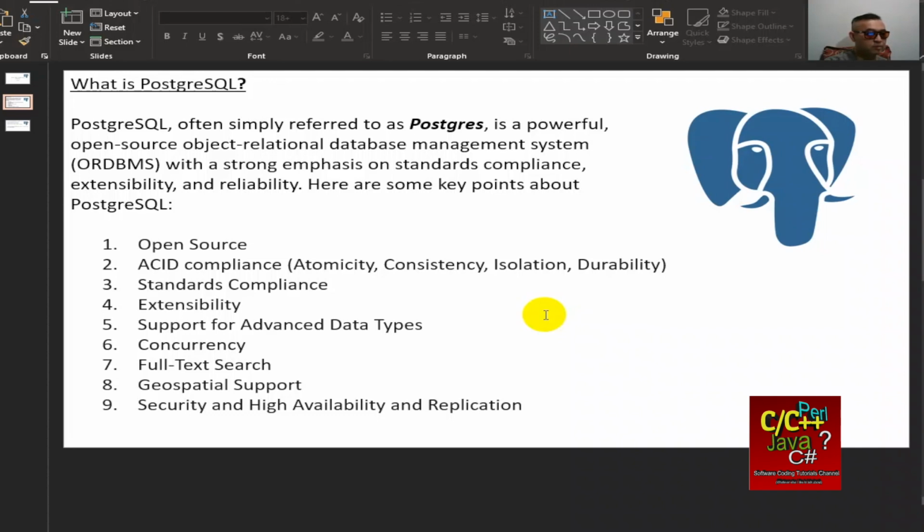Here are some key points about PostgreSQL. It's open source, it's ACID compliant, or atomicity, consistency, isolation, and durability. Its standards compliance, extensibility, support for advanced data types, concurrency, full text search, geospatial support, security, and high availability and replication.